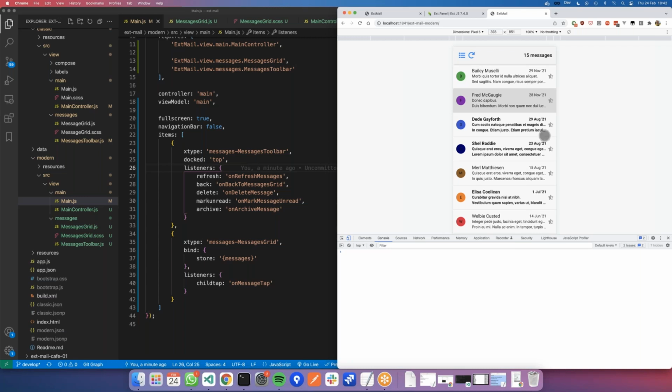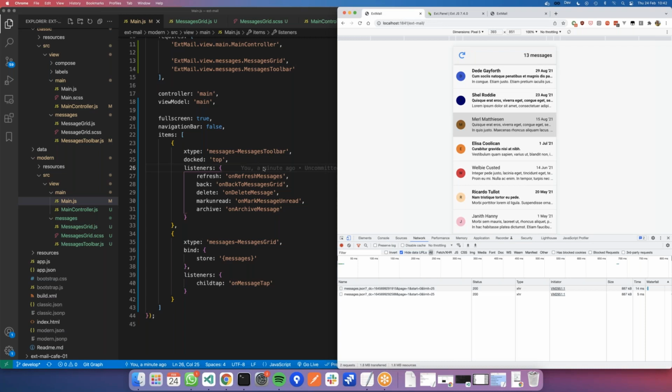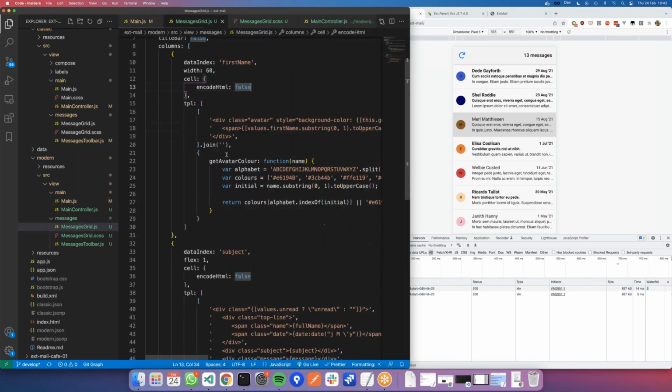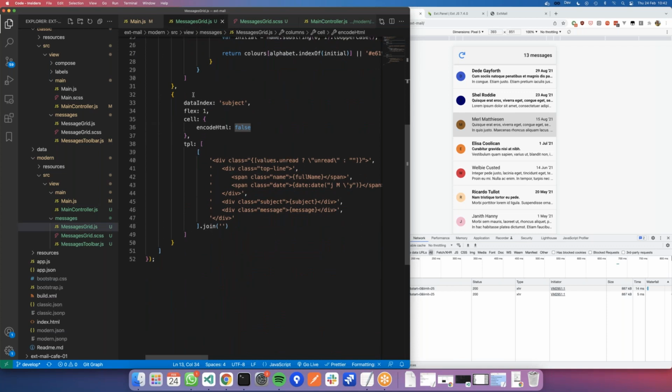compose options. In fact, I just realized we've missed a column in our grid. So we've got a star and unstar button here. Let's put that in. We've got a wee bit of time. So let's go back to our messages grid. Apologies, we just jumped ahead too fast. So we're in our messages grid.